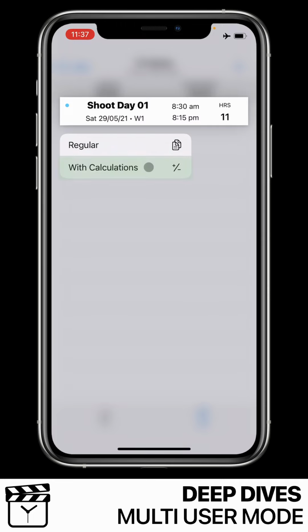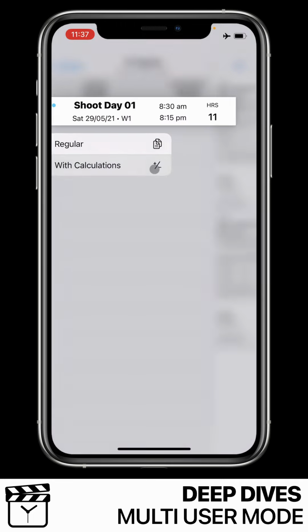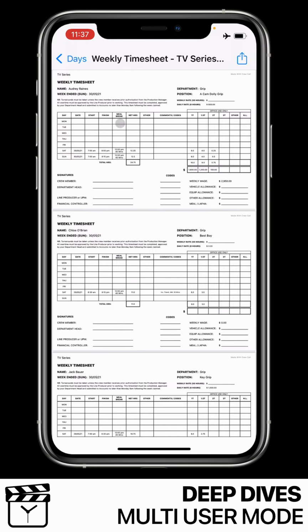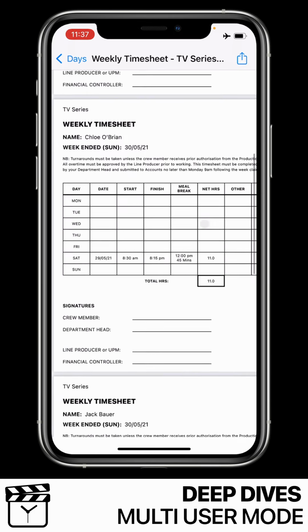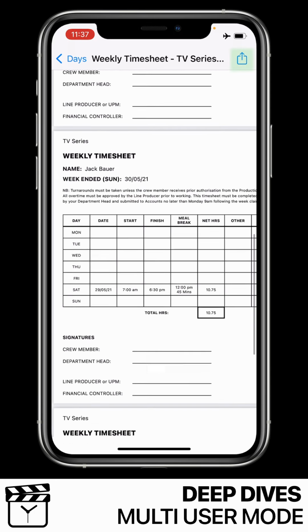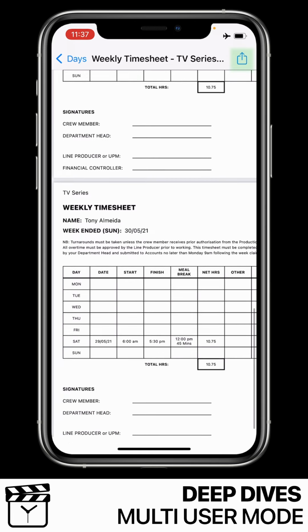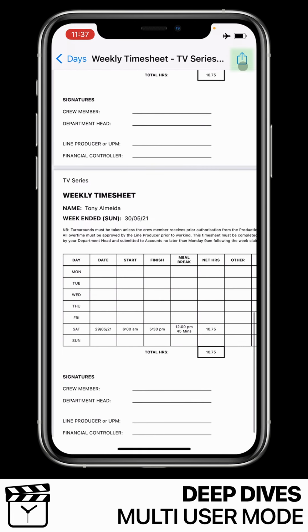We'll select With Calculations for this example. As you can see, CrewCall generates a timesheet with all values pre-filled based on the work hours that you logged for each crew member. Amazing! Tap the Share button in the top right to send the timesheet PDF to other people.